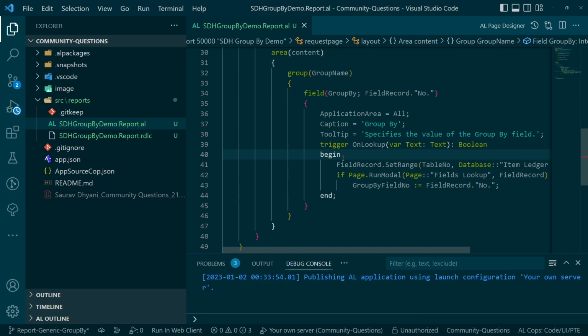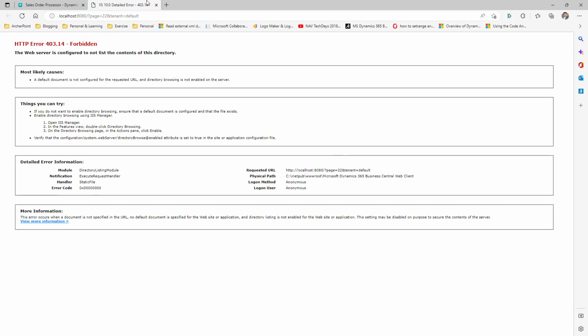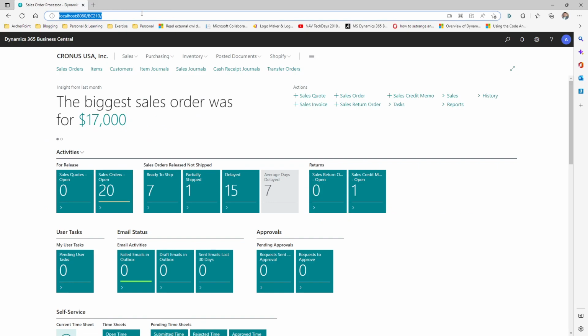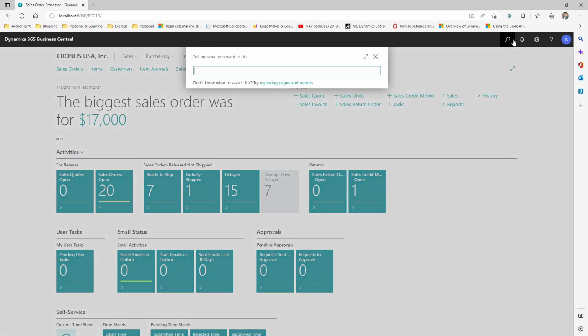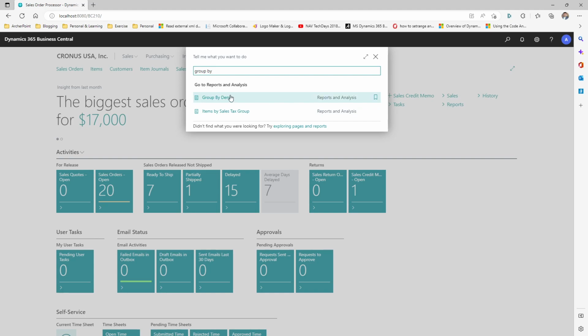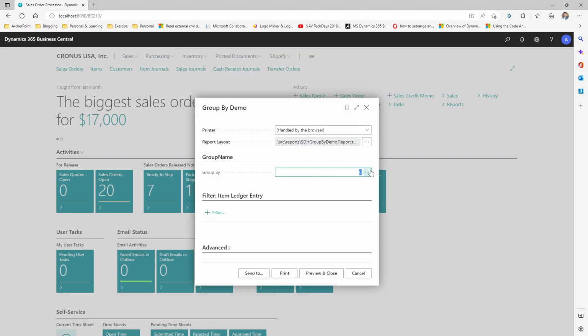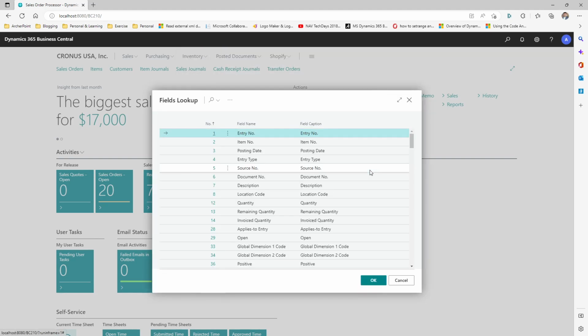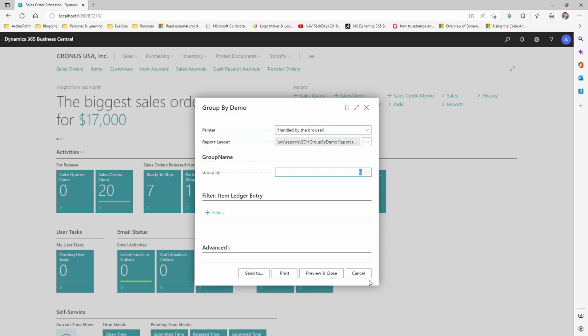It should fail again, as obvious. Okay, let's refresh this and let's search for a group by. Is it group by demo? I guess so. Yeah, group by demo. And first, let's choose the field location because item number we have tested it out. So we are choosing the field number 8. If the switch works, it should now group my data based on the location field.